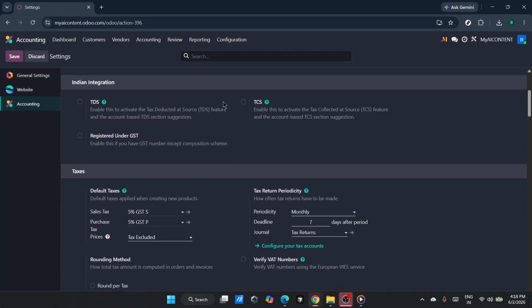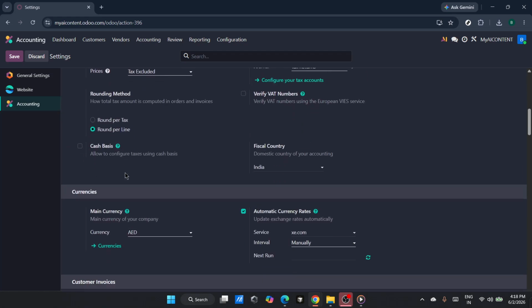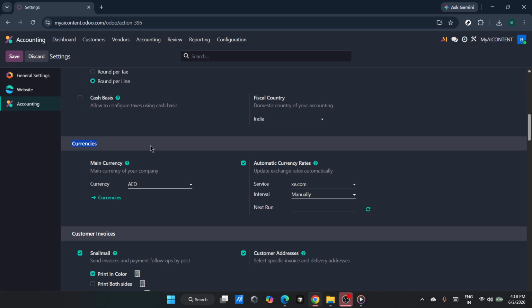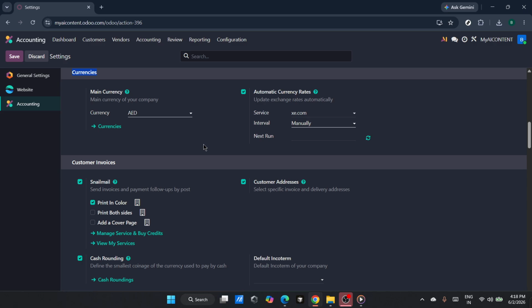Now, on to the important part, changing your currency. In the Settings section, look for the Currencies option. This will take you to the screen where you can manage multiple currencies for your business. It's important to have this set correctly to avoid any confusion when dealing with different currencies in transactions.